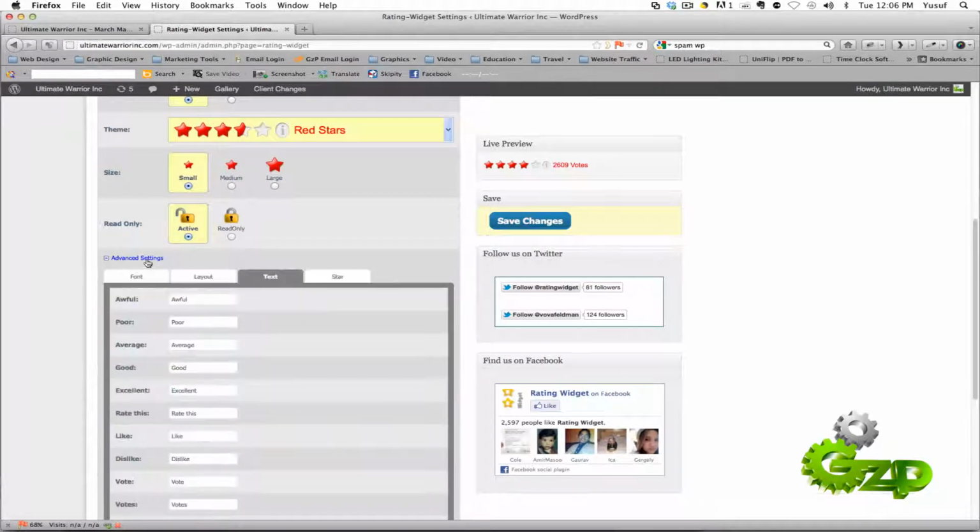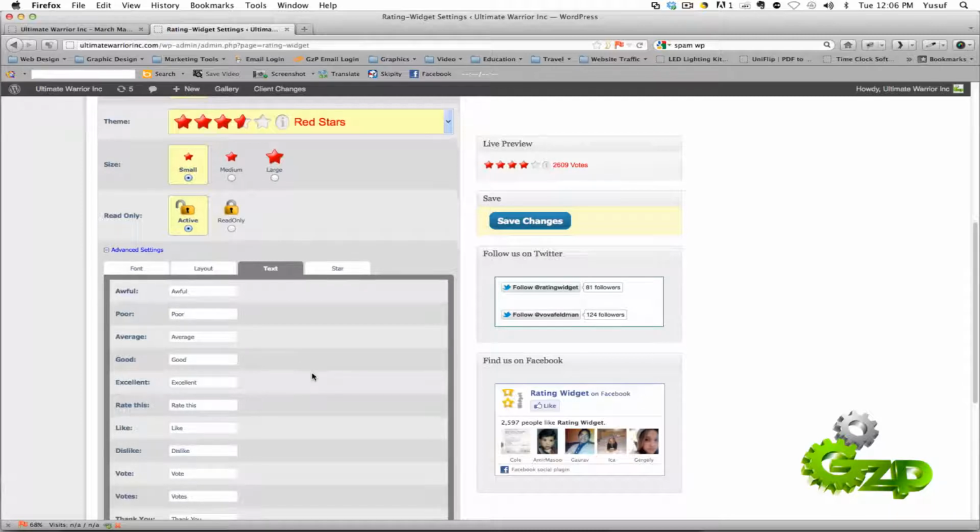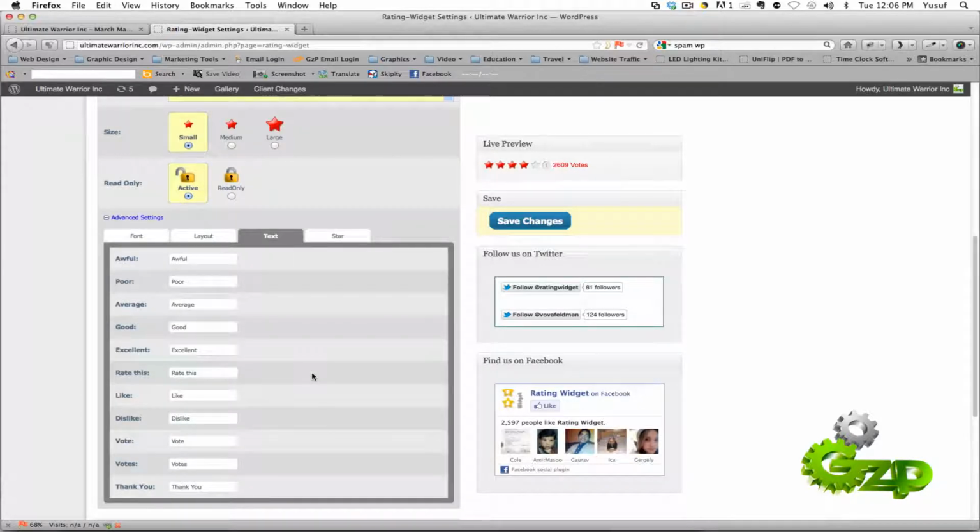You can also change what each star indicates. You can do that here. So you would say awful, poor, average. You just change that here if you wanted to say something else. I'm not going to change anything.